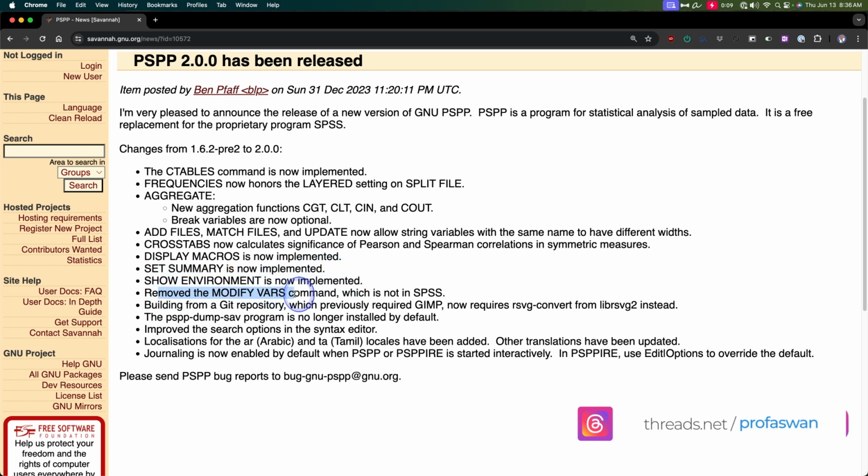You can remove the MODIFIES variable command or VARS, which is not in SPSS, so this is added functionality between the two. Building from a Git repository, which required GIMP, now requires rsvg-convert and librsvg2 instead, which SVG, by the way, is an image file type, .svg. So that's how images are created and saved. The pspp-dump-sav program is no longer installed by default. I'm assuming the dump-sav has something to do with SPSS SAV files. Improved search options in the syntax editor, but that's great in case you want to do syntax coding and analysis.